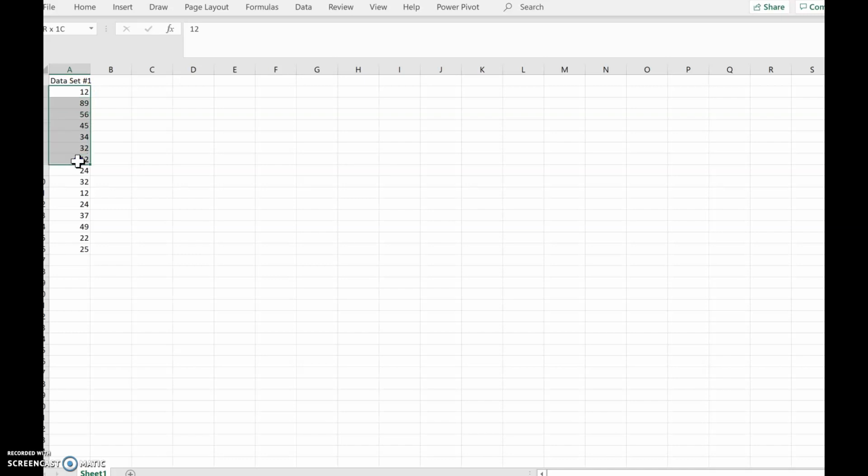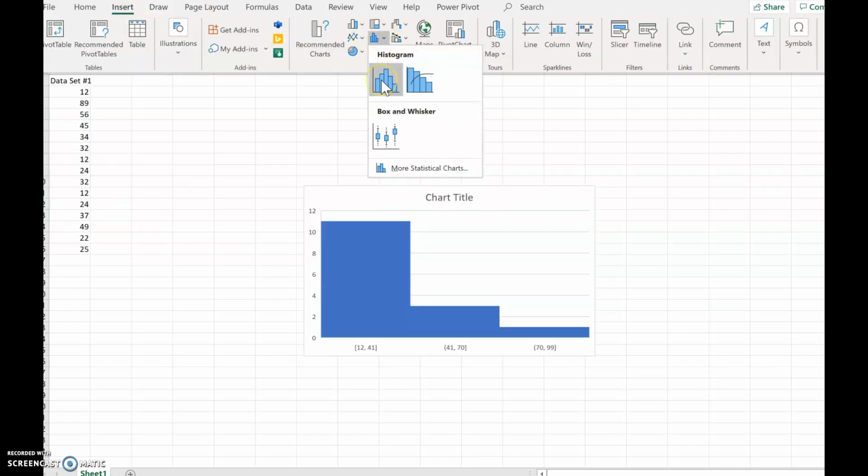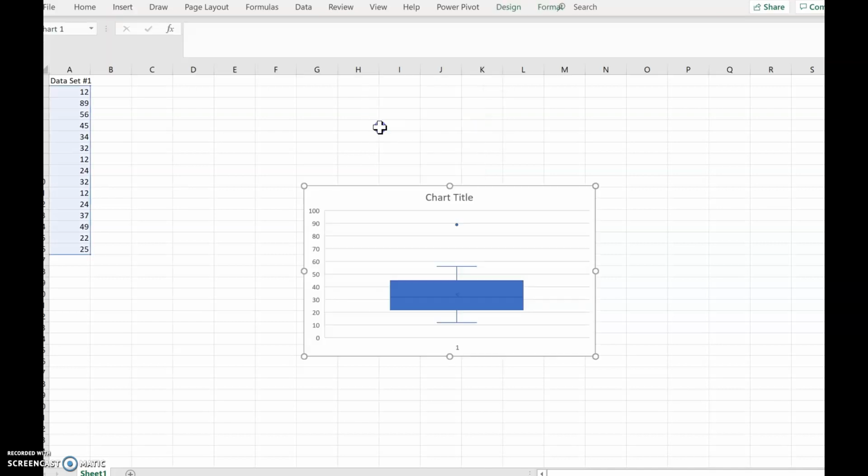To produce the whisker plot, highlight the dataset and then go to Insert, and then it's going to be here. So that would be the actual whisker plot. Modify the title. In this case, it's called dataset number 1.